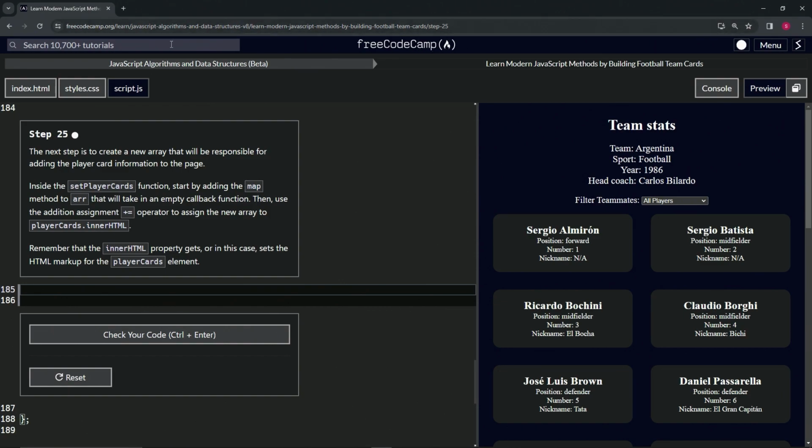Now we're doing freeCodeCamp JavaScript Algorithms and Data Structures Beta, Learn Modern JavaScript Methods by Building Football Team Cards. Step 25. All right. So the next step is to create a new array that will be responsible for adding the player card information to the page.